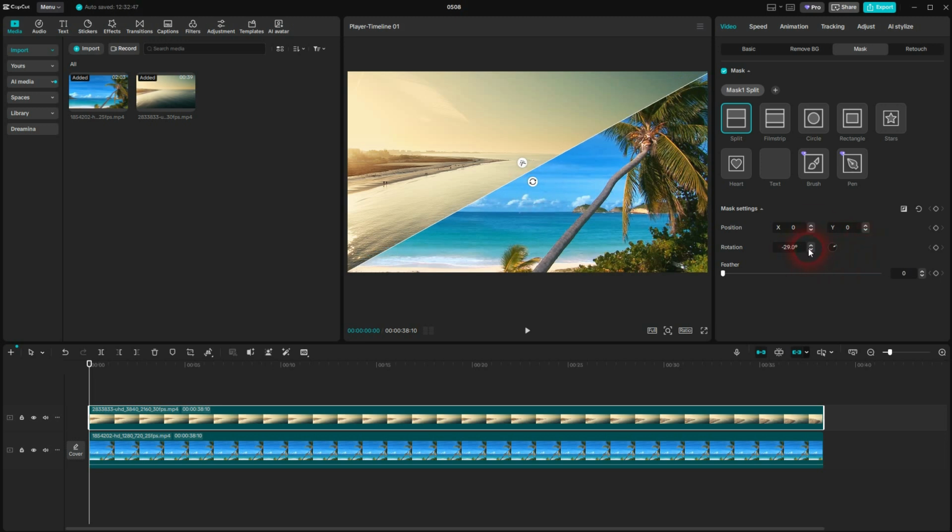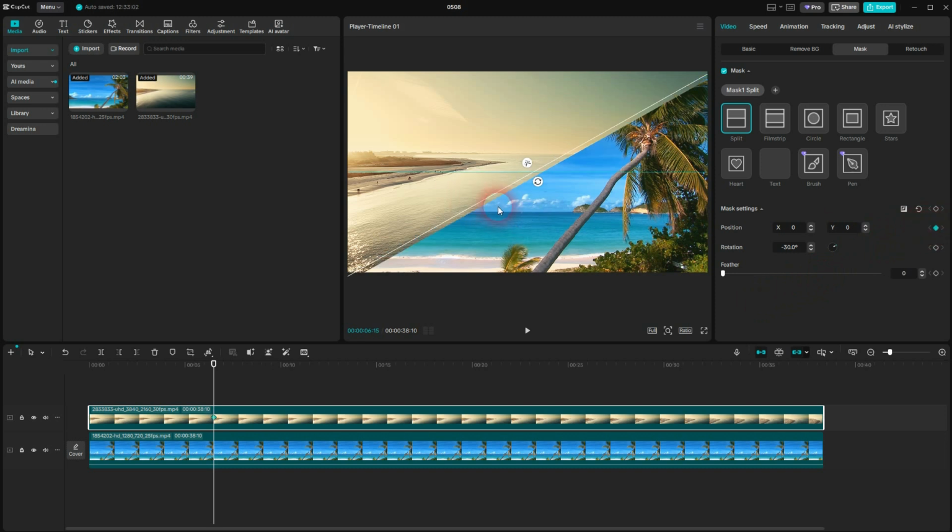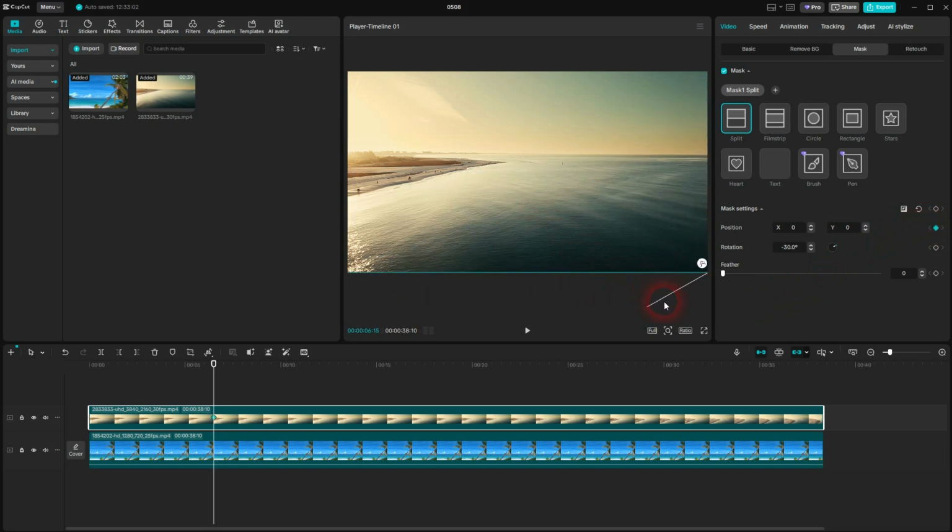Let me go to 29.5. Maybe we want to add the transition right here. Simply left click on the diamond icon for position and then drag it downwards until it's out of frame. Go forward, and here the transition should stop.